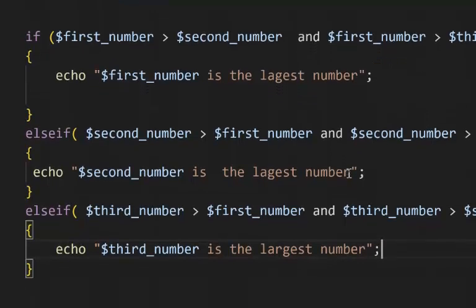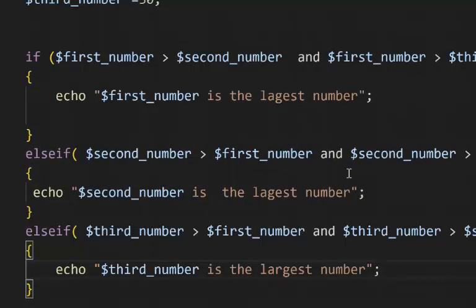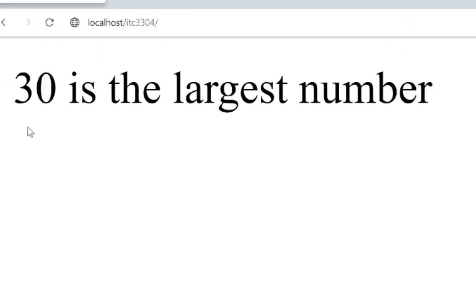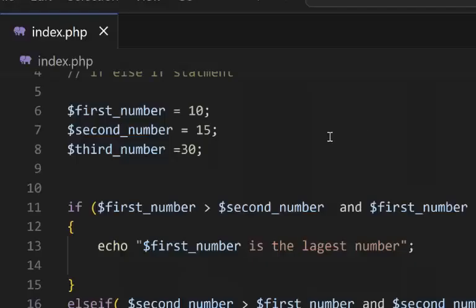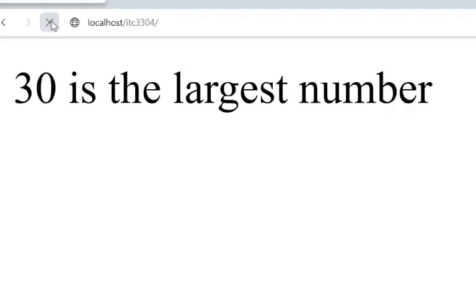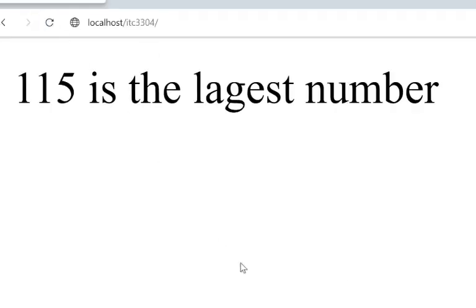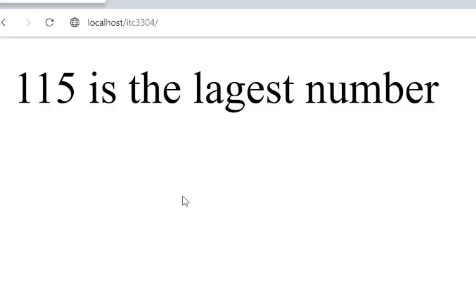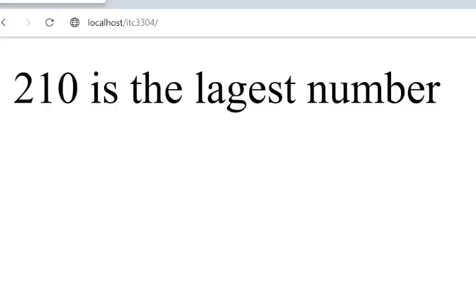This one will help us to execute if-else statements as our third conditional statement. So if we go to the browser and run, it will say 30 is the largest number. Coming back, if we add 1 here to become 115 for the second number, by refreshing, we are going to have 115 as the largest number. Also, if we add 2 here to become 210 for the first number, 210 will be the largest number.